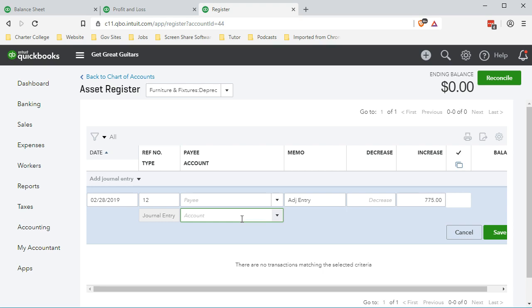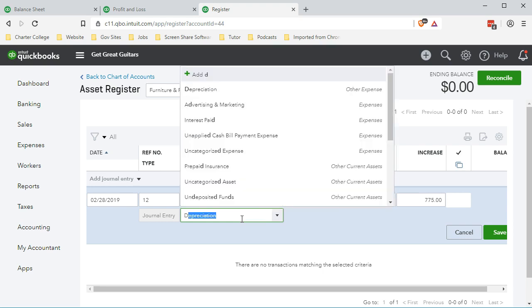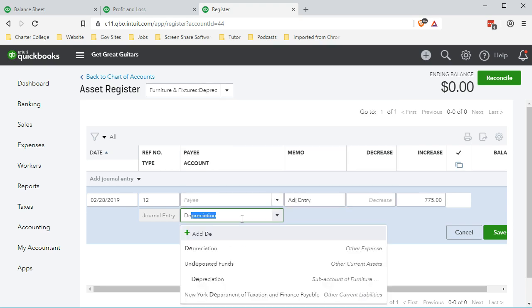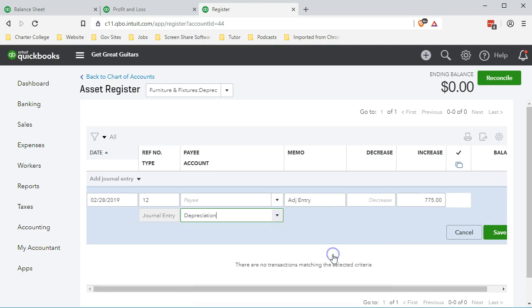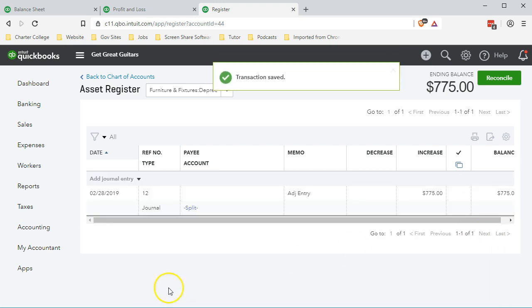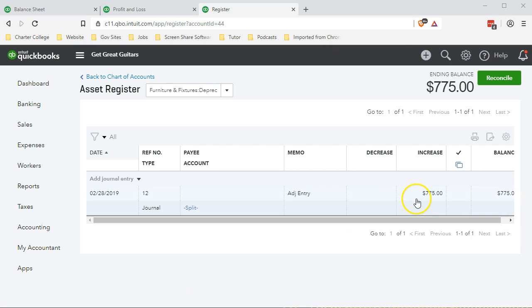So I'm going to say the other side then is going to go to depreciation. It's going to be an expense account. So it's already set up by the system. And there's the depreciation. It's going to be an expense account. So we'll keep that. They put it into other expense, but we'll keep that there. So we'll save that.